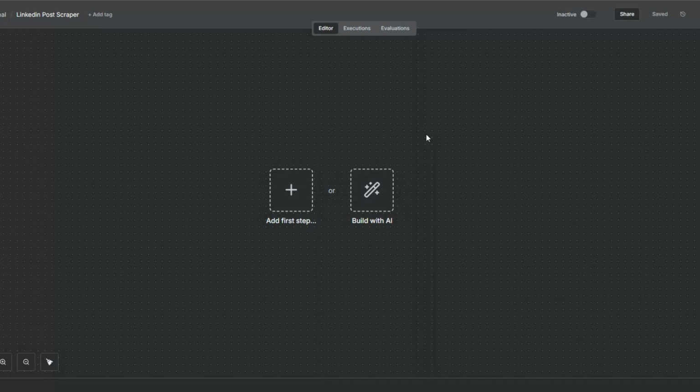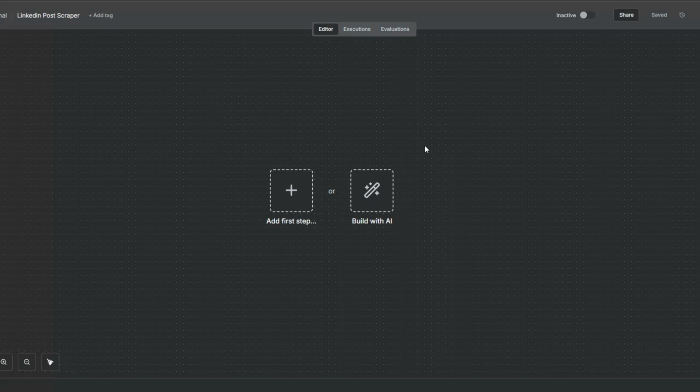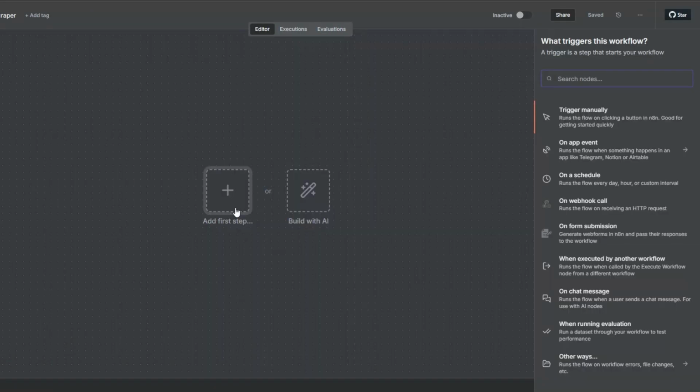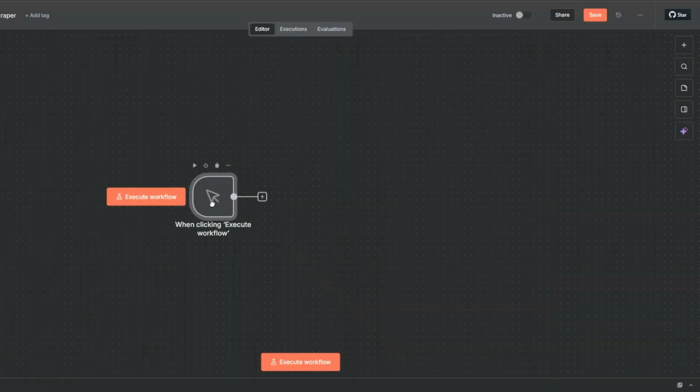In this video, I'm going to show you how to scrape LinkedIn posts automatically by creating a simple workflow in N8N. Let's get started. In N8N, I've created a workflow that I've renamed to LinkedIn Post Scraper. Here, we're going to start by adding a trigger. I'm going to choose a manual trigger here.